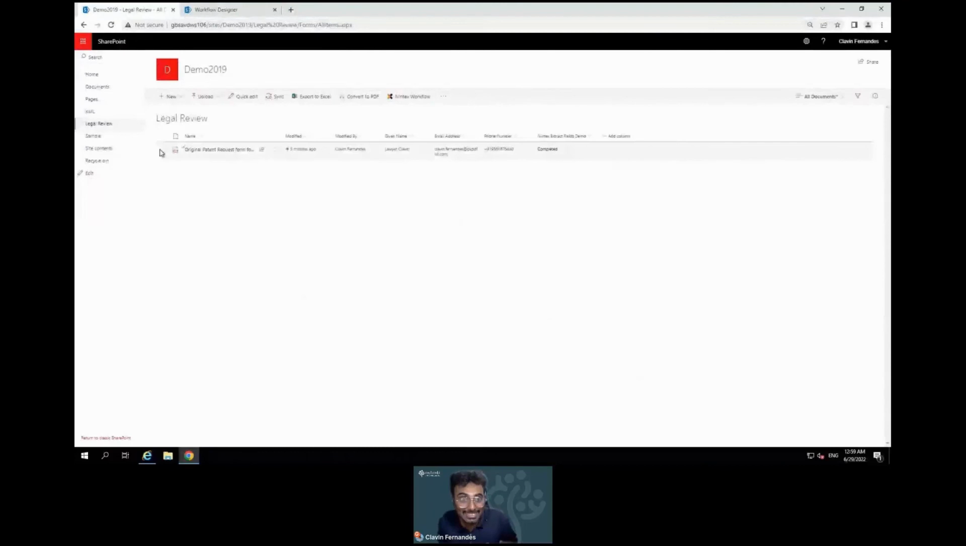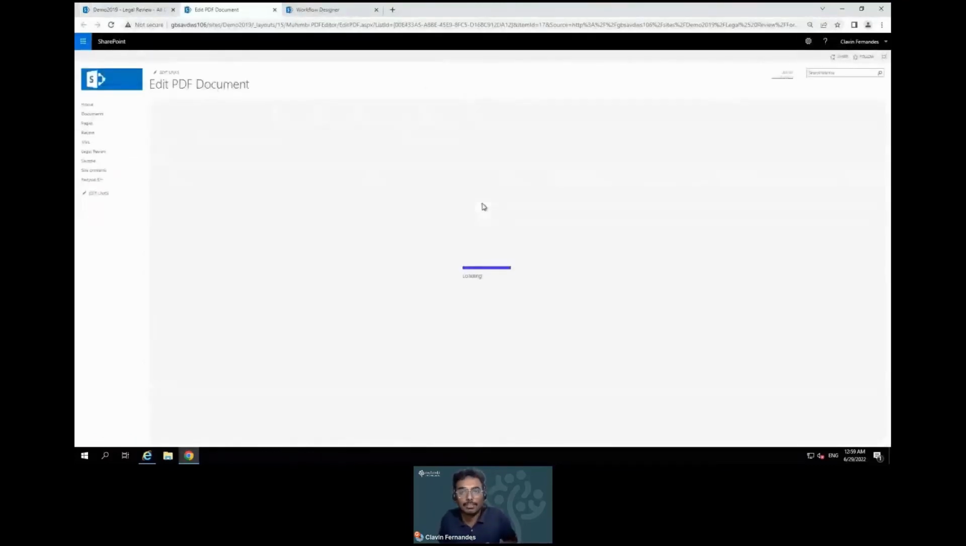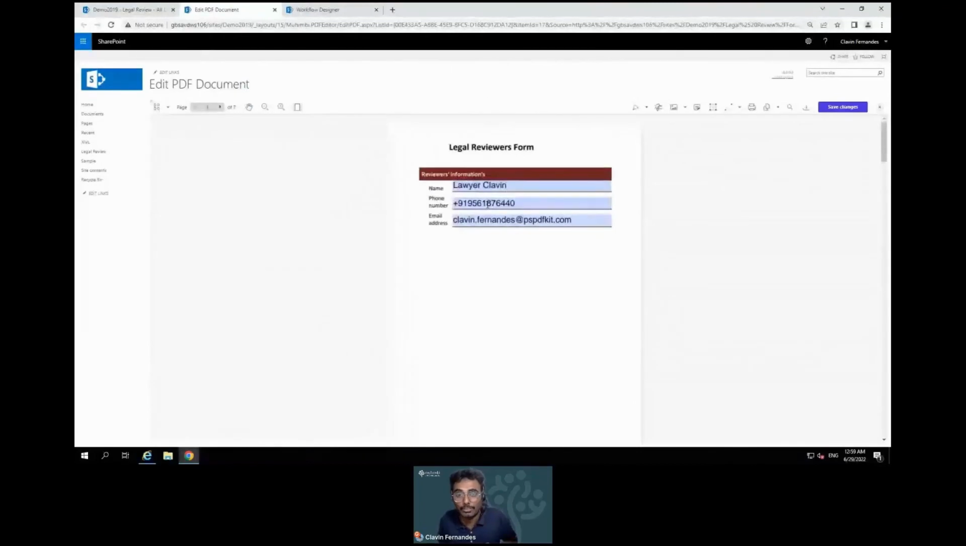Let me quickly select and let me edit it. Now here, my friends, we are going to see something really awesome. I'm going to update the document, right? Again, Clavin Fernandes. Perhaps let me get rid of Clavin. The phone number is fine, I think, but let me try to change it. Let me select one from the drop down and let me change the email address. So instead of PS/PDF-Kit, I'll put in Muhimbi and I'll click on save.